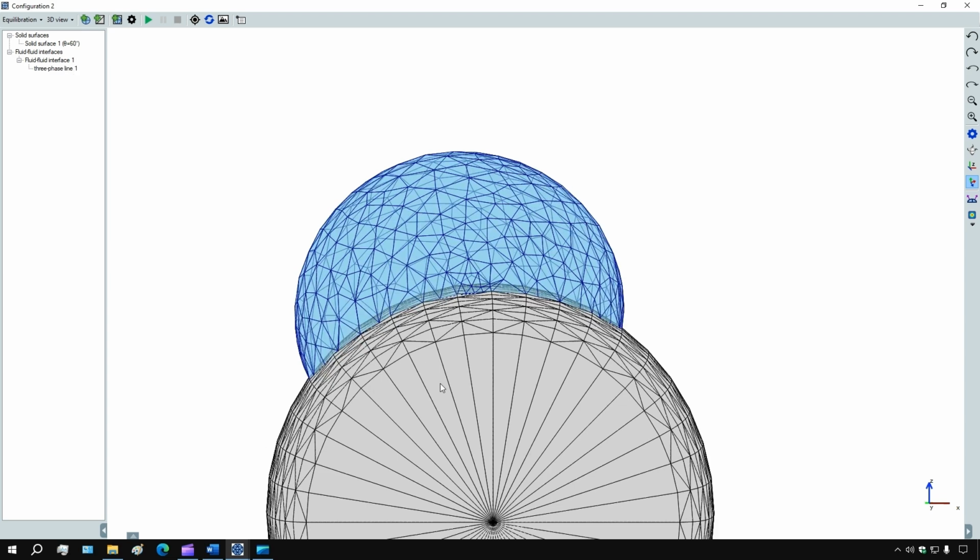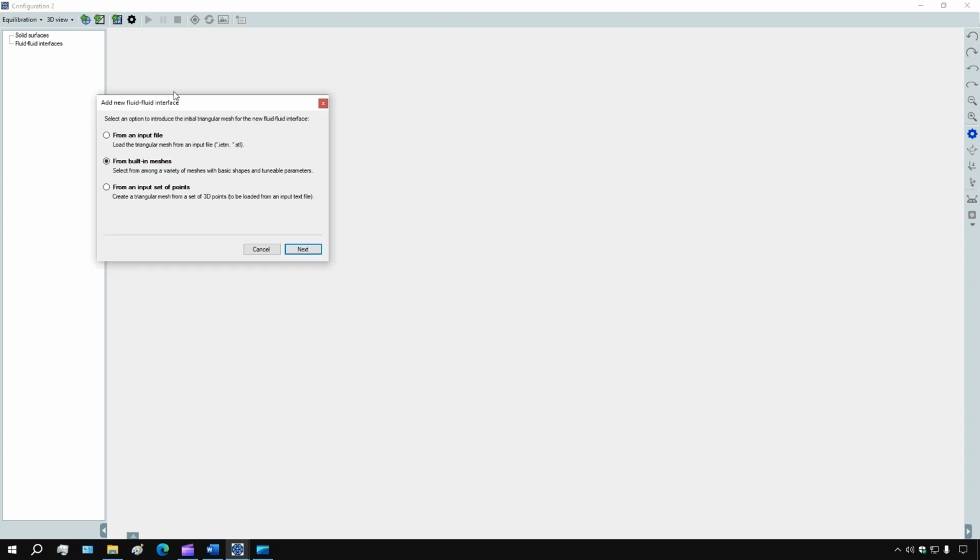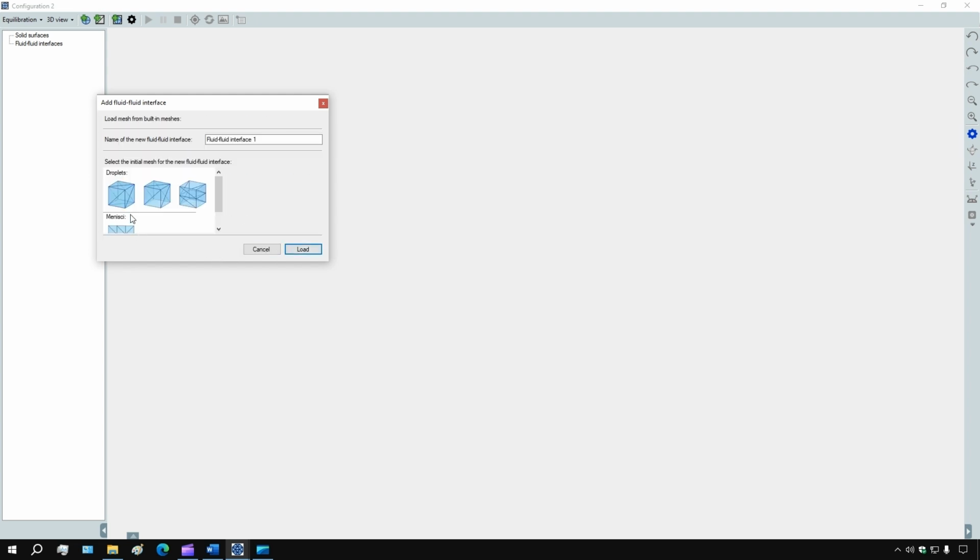To simulate a fluid interface with a different topology, the procedure is very similar. As example for this tutorial, I will consider a capillary bridge between two solid spheres. Let's start a new configuration from scratch. Let's add a new mesh as initial fluid interface mesh. This time, we want to start by selecting the closed cube as the mesh initial shape. Then, we will edit this mesh to create the desired topology.